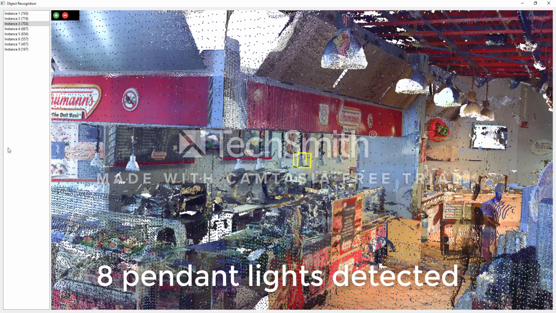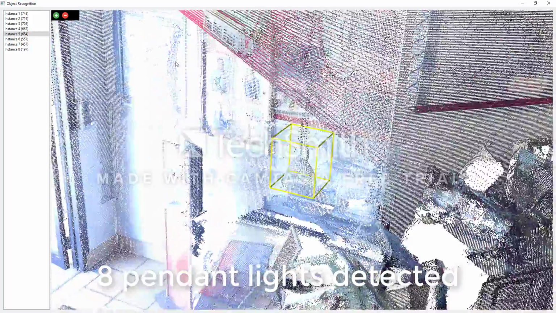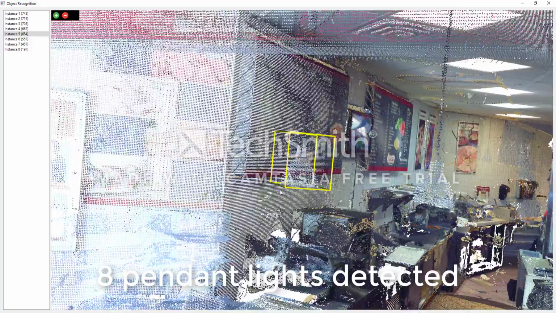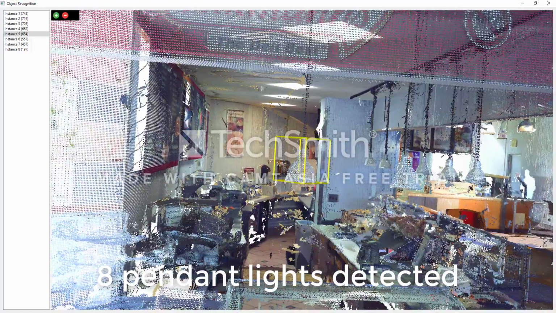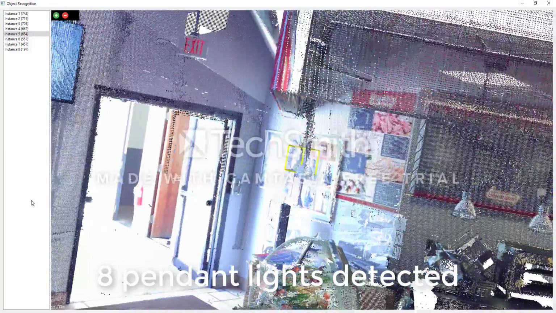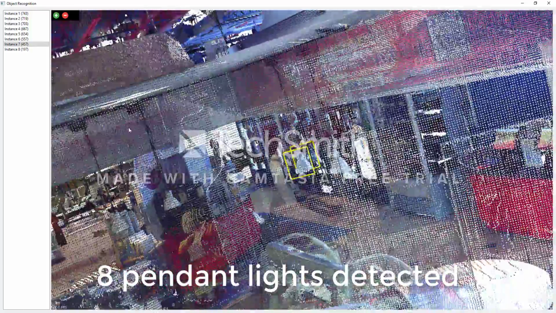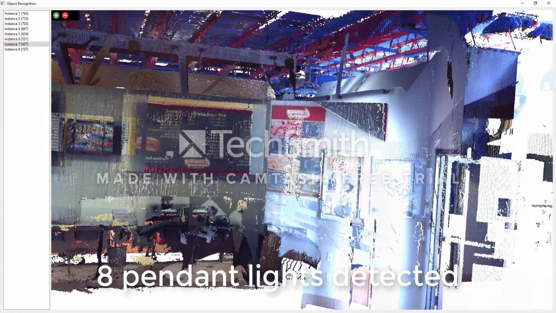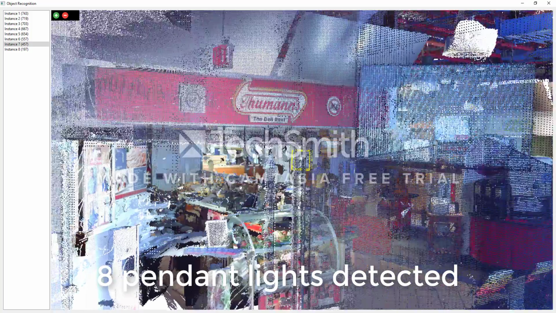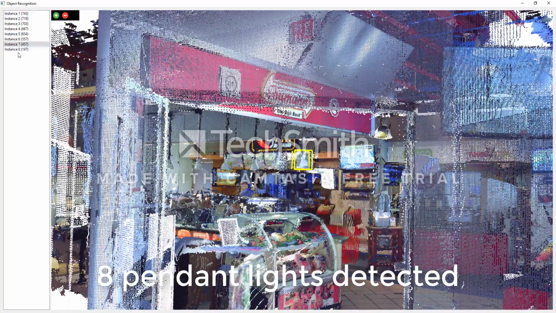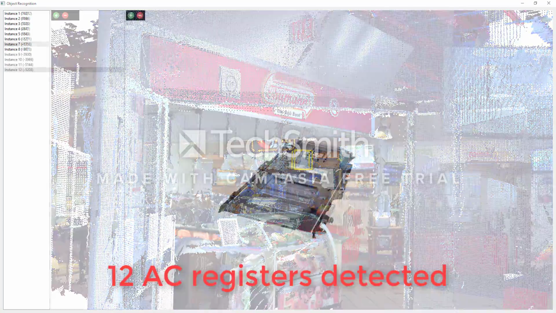without any error. You can click on any instance and the software will focus on that recognized instance with a yellow bounding box. As you can see, the software has recognized 8 instances.